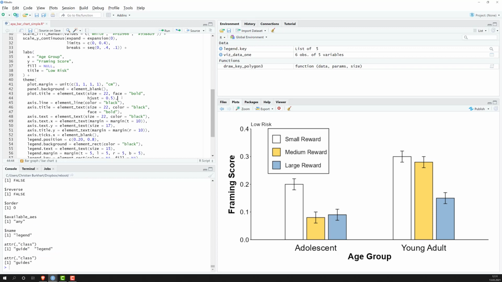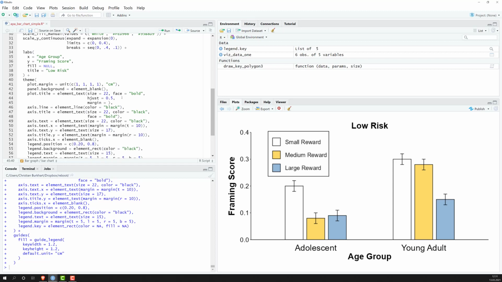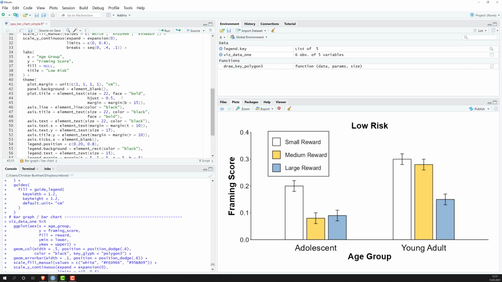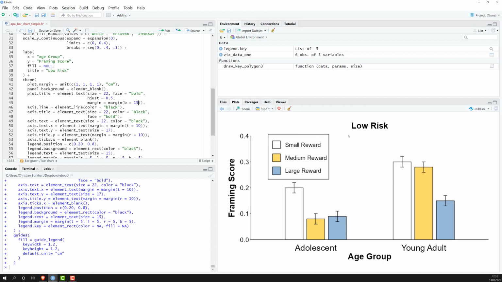Yep. Okay, and one last thing. I want to have more margin on the bottom. Let's make it 15. Add a little margin. It's a subtle change, but here you can see it. There's a little bit more space between the title and the actual visualization. Okay, that's about it.